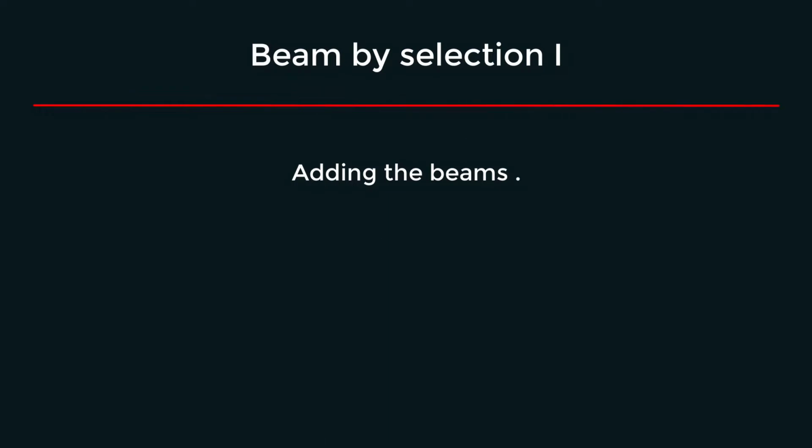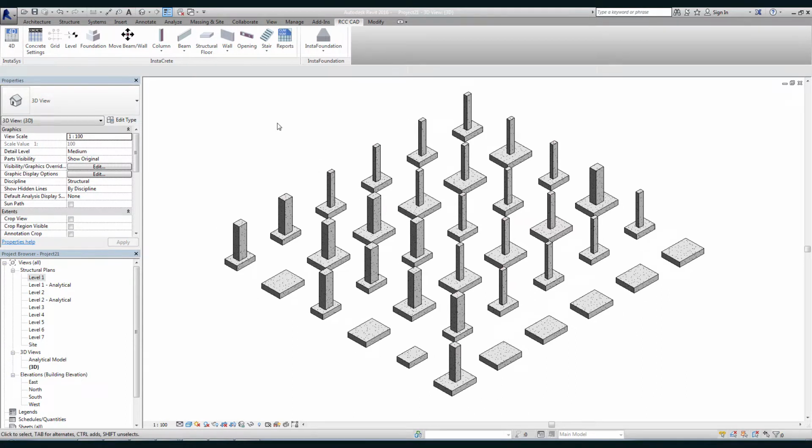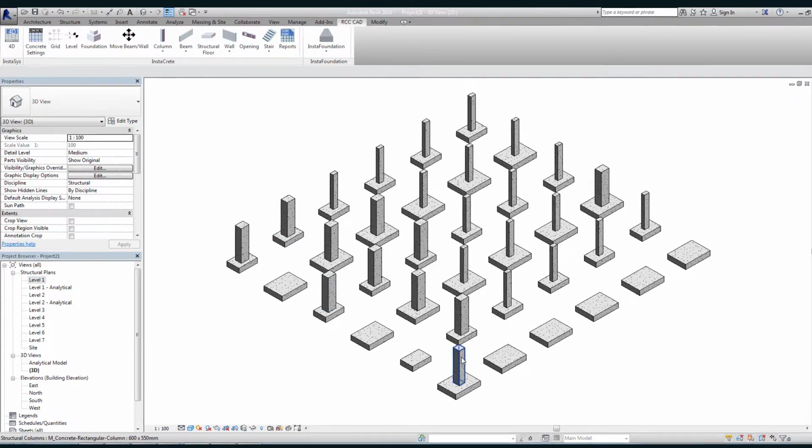In this tutorial, we add a few beams in the drawing and see the general usage of this tool. The Beam by Selection tool helps to construct a beam on non-sequential grid points. In this drawing, we will construct beams at A1, A3, A3, A6. Open the Beam by Selection Manager.